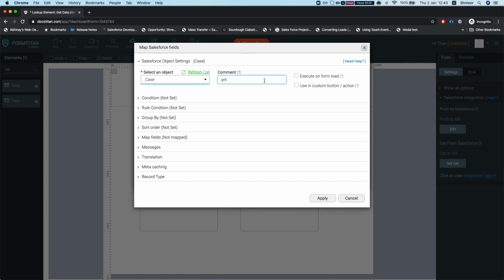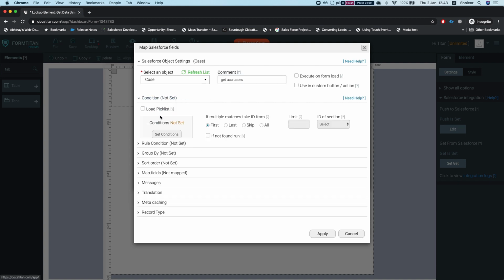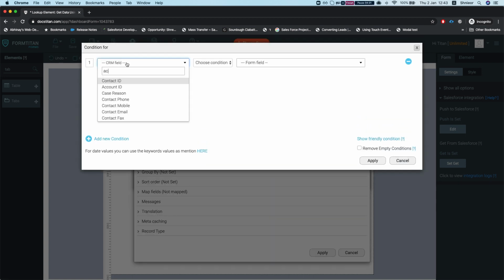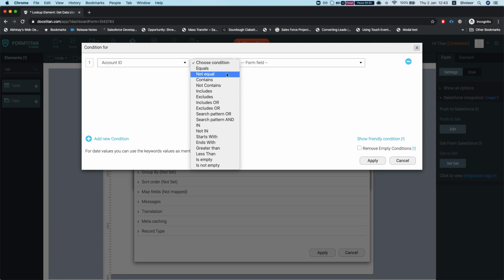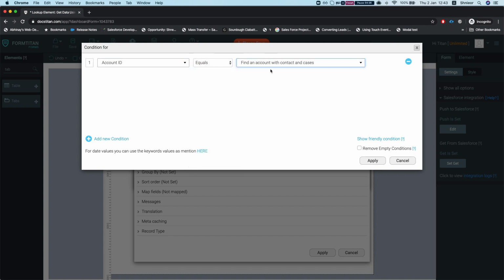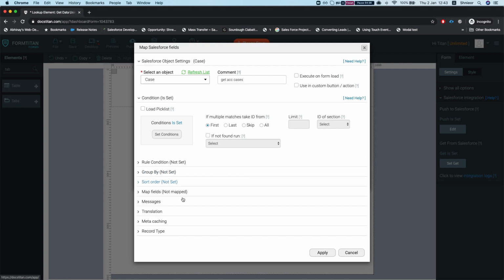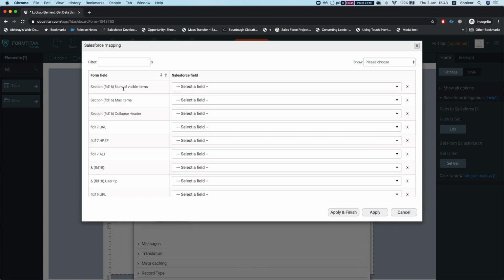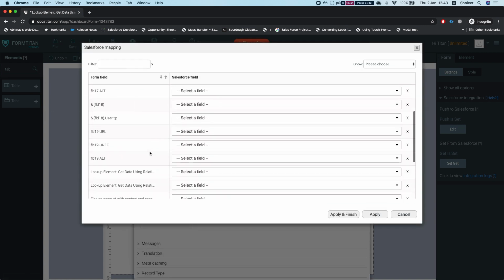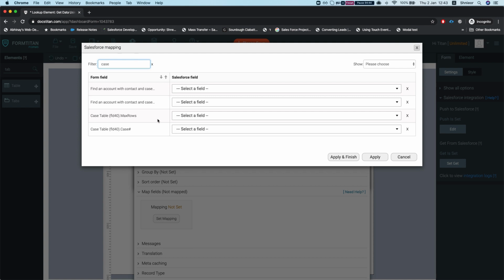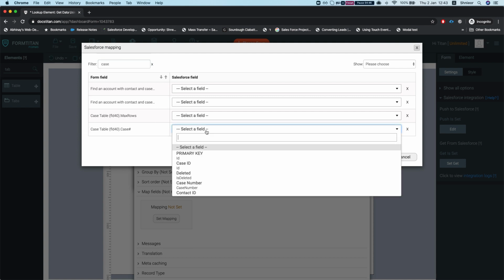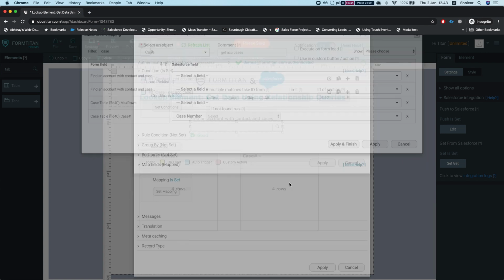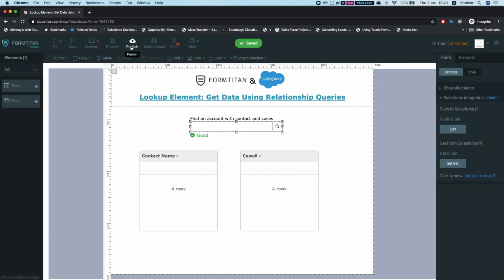And now let's get the case object and say get ACC cases, and our condition, again, very simple, the case account ID equals my lookup, which holds the account ID from whatever we selected in the lookup. And we're going to find the case number and map it to the case number. Apply and finish, and let's let this run.